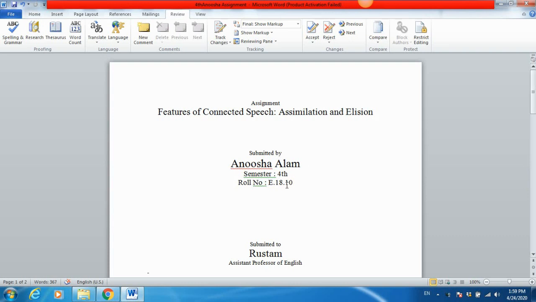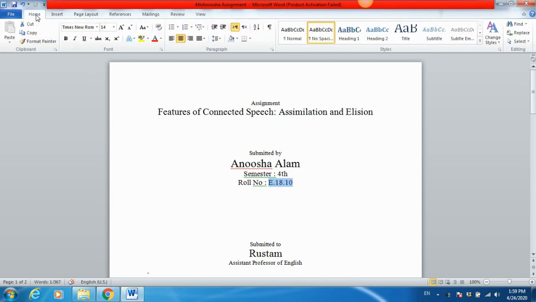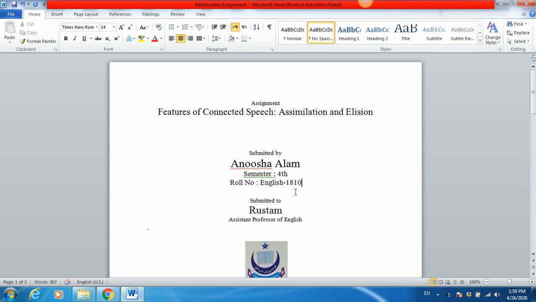Anusha, this is your document. So first of all, you need to correct it. So let me show you. Let's go to the home page, home tab key, and here you must write English hyphen. Let's say your roll number is 18, then 10. So this is how you have to mention your roll number here.